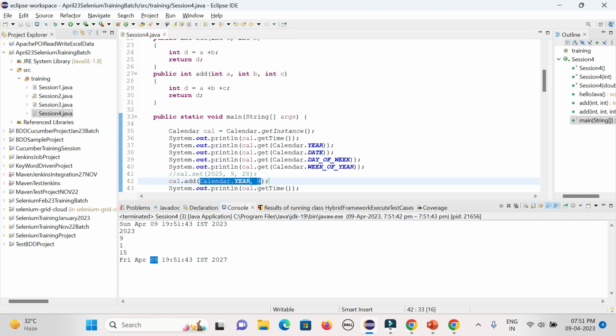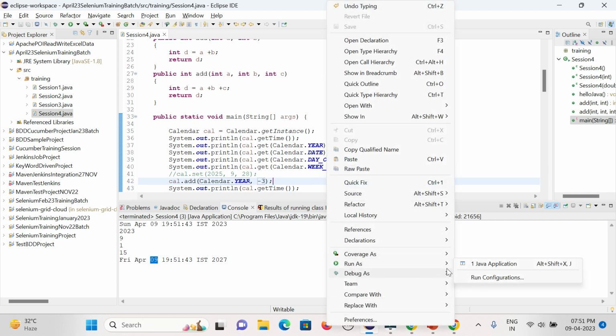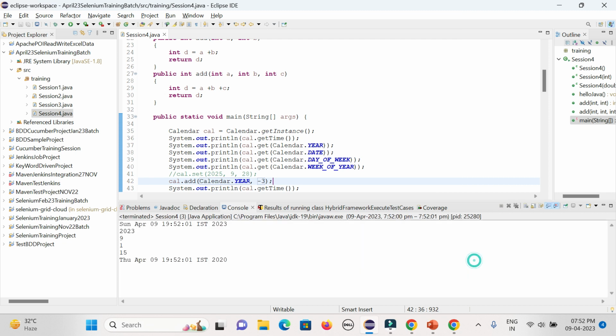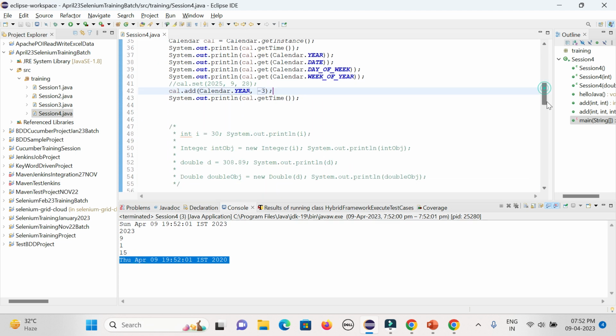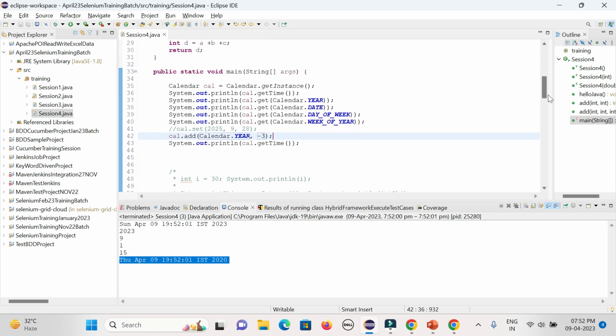Friday, day will still be the same, month will still be the same, but I want to change the year only. In case you want to decrease the year by 3 years, it will be -3, but same format only. So now instead of 2023 it will be 2020. You could see 2020, and correspondingly your calendar day will get changed, but your date and time will still be the same. So that is the way you can deal with the date and calendar, the particular calendar class.